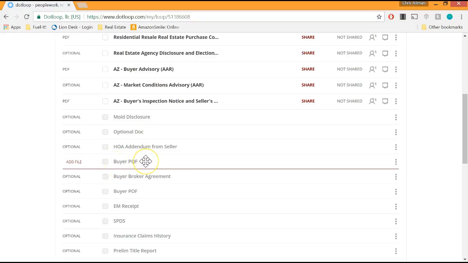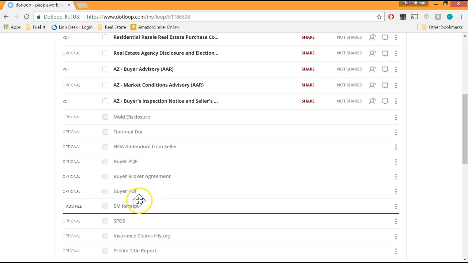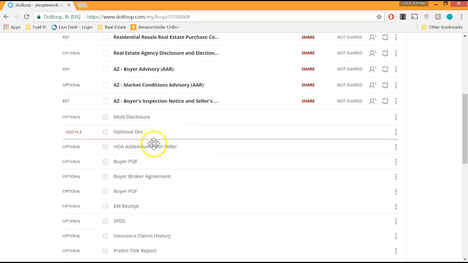Buyer pre-qualification letter. So that's obviously nothing that I create. My lender creates that, so I load that in. My earnest money receipt, my title company gets that, so I needed to make sure that I got that in there. We'll talk about how we put documents in these things once we throw them in one of the loops.